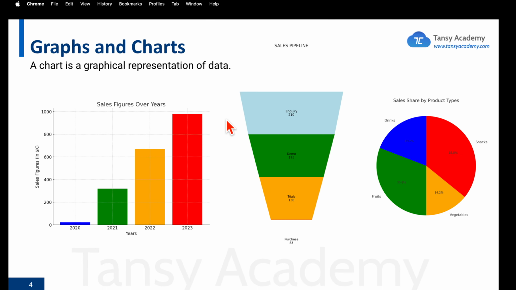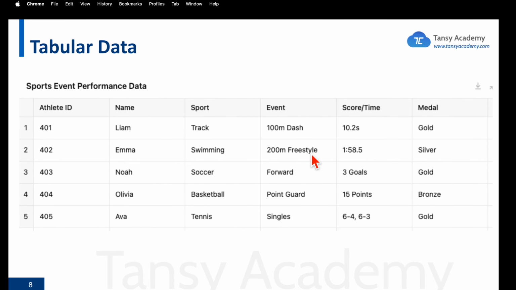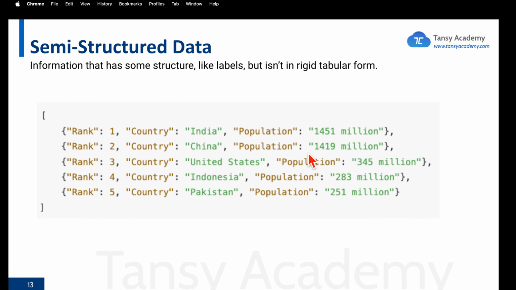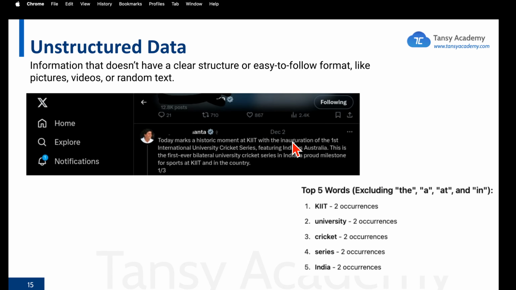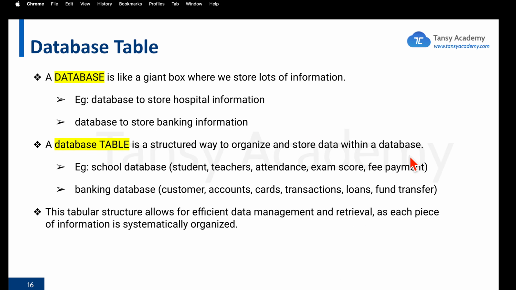This is the data represented in charts, tabular format, and then semi-structured data, and then unstructured data. Now is the time to introduce ourselves to the database table. A database is like a giant box where we store lots of information. At home we have boxes where we keep throwing all our stuff. So we can compare that giant box to a database.